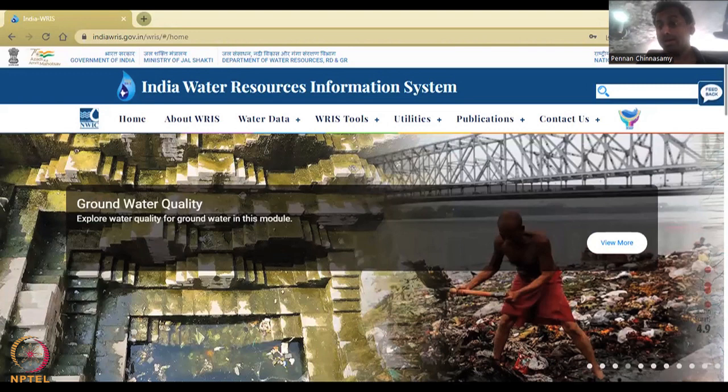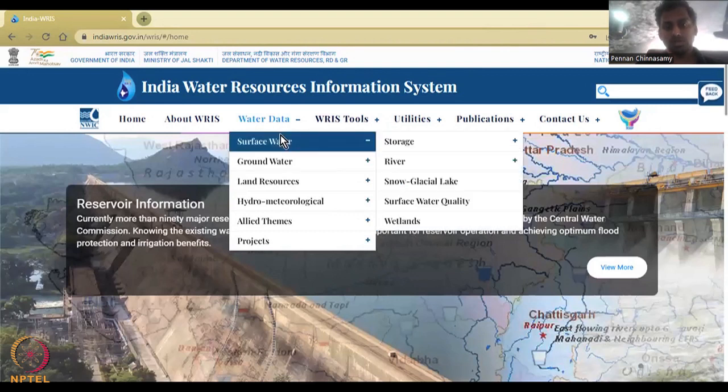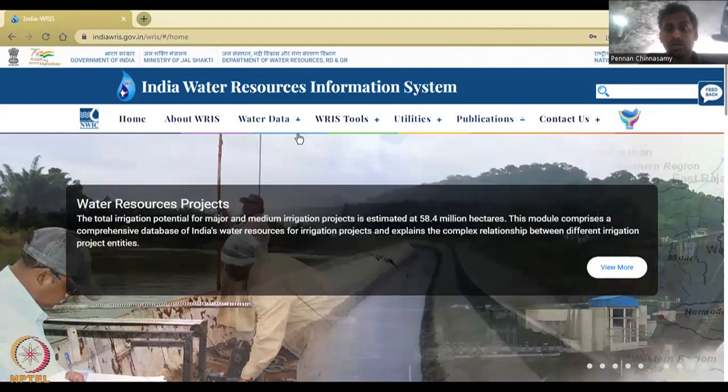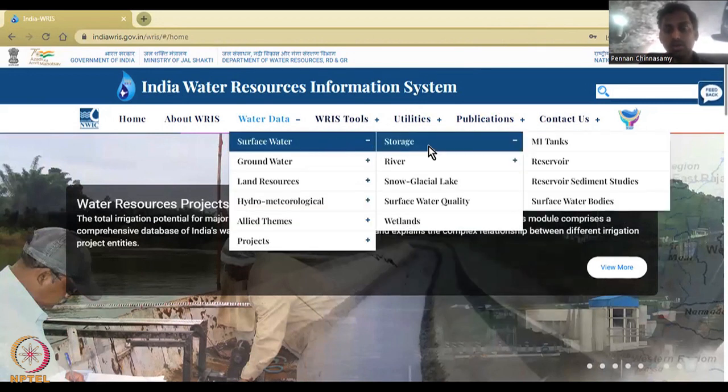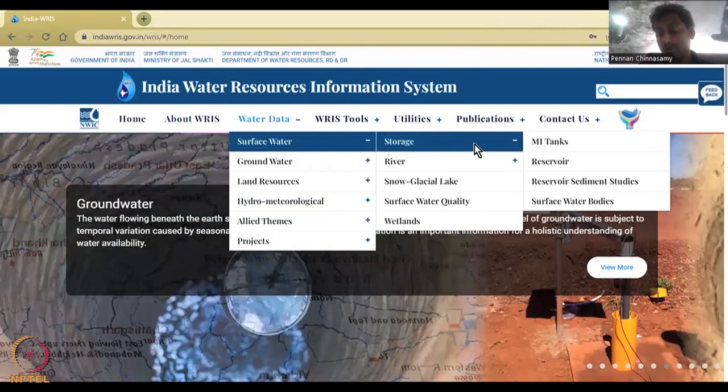So we are back to the home page, go to water data. And you could see that surface water is there. And under the surface water, there are multiple options. One is your storage. What it says is it could be a tank or it could be a reservoir.